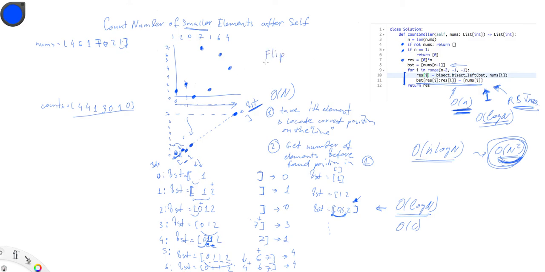This is the idea I mentioned about the flipping part. So instead of trying to get how many smaller elements are before the current element, we go backwards, and in this case we will have a symmetric kind of representation in some way.